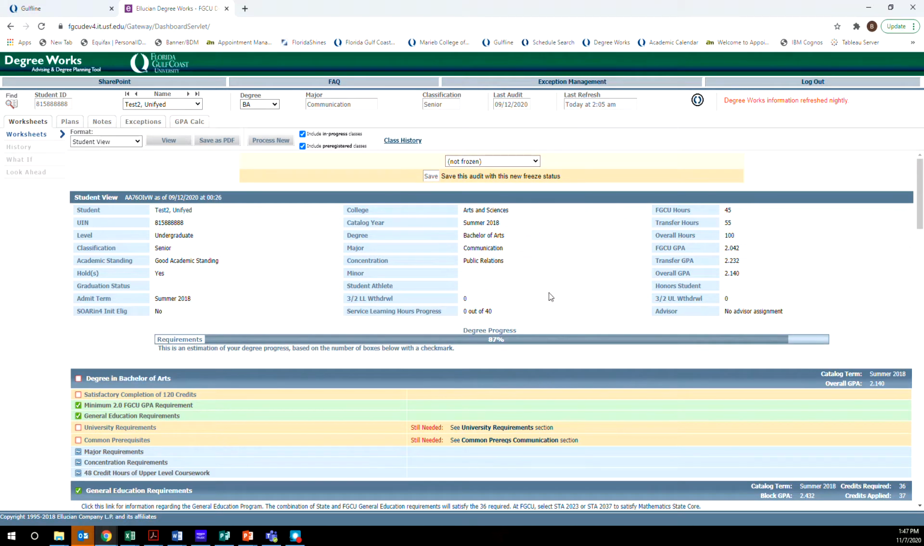The degree progress bar below the student view is a useful rough estimate of your degree completion, but it's best to remember that it's an estimate and not to worry too much about the specific number. Your advisor can always confirm whether you're still on track for your intended graduation term.